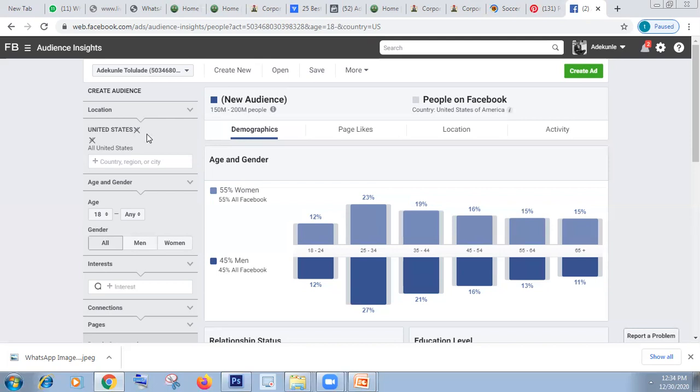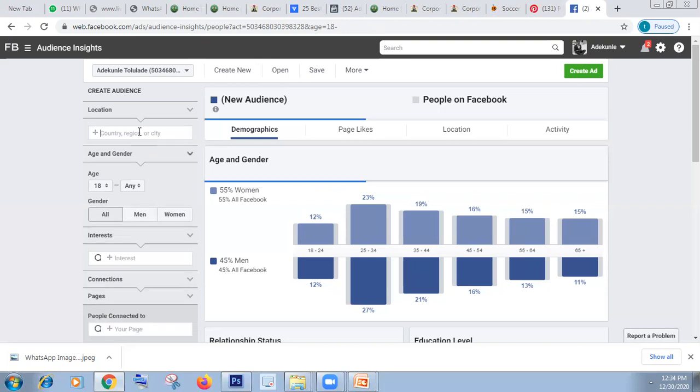But because we are in Nigeria, we want to check for people that are in Nigeria. So I'm going to close United States. I'm going to put Nigeria.